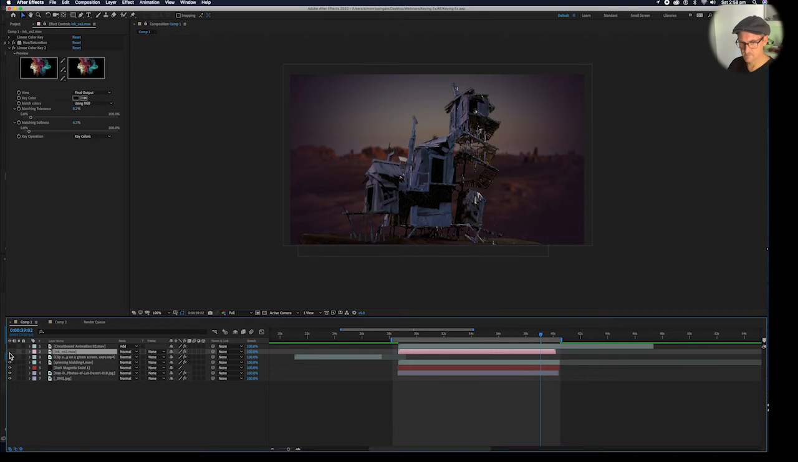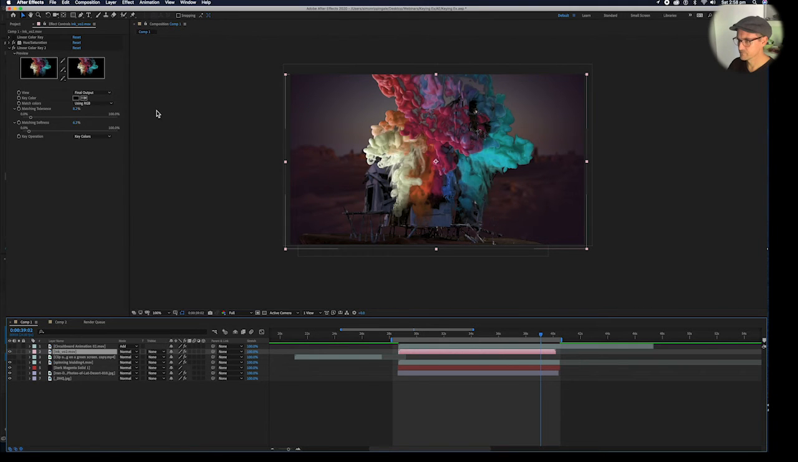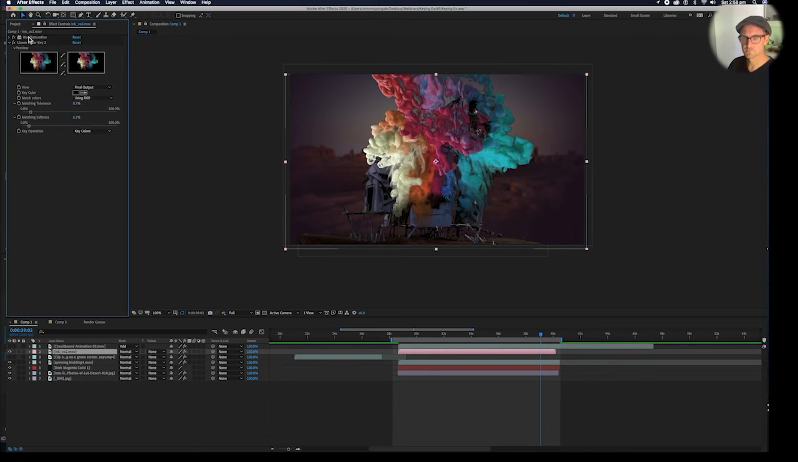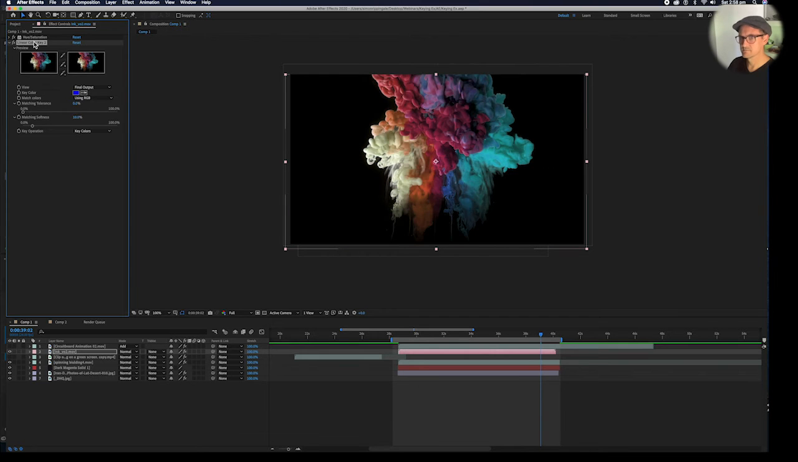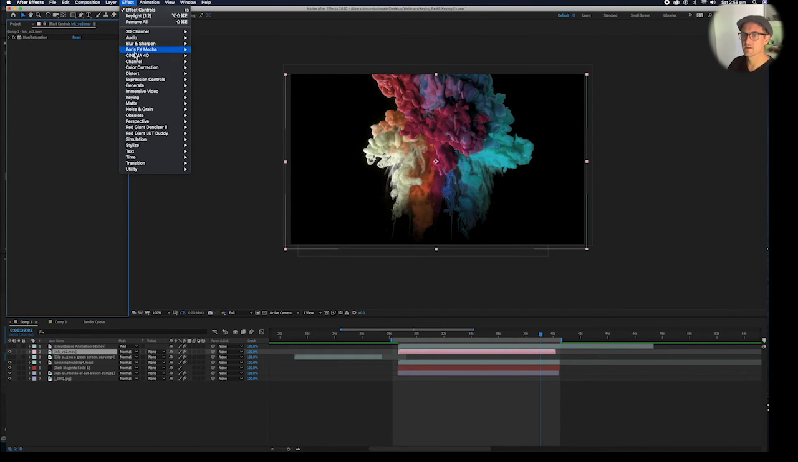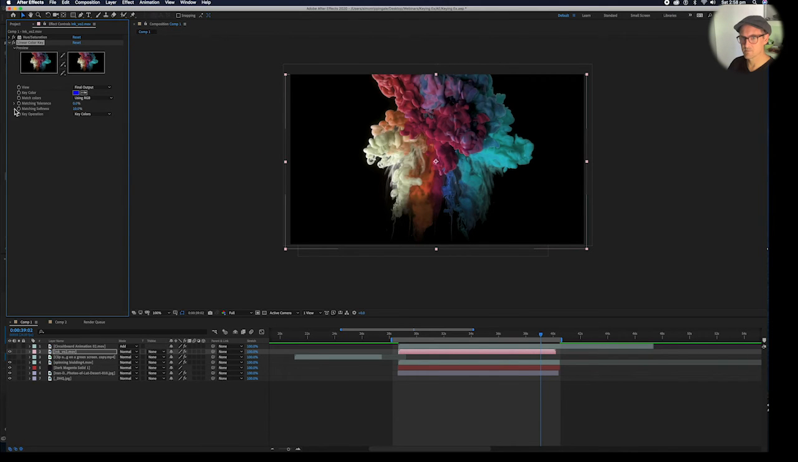The other way I'm going to look at is with this ink footage. Now on that one I've done a different kind of key. I've got this linear color key up here. I'll just reset it. Again, I'll just show you where I found that. It's in Effect, Keying, Linear Color Key. I'm going to use that to get rid of the black.